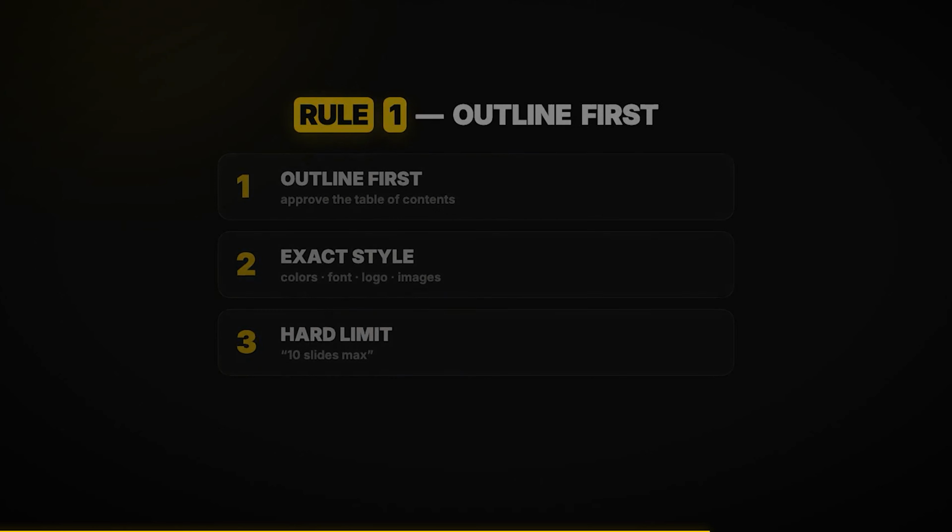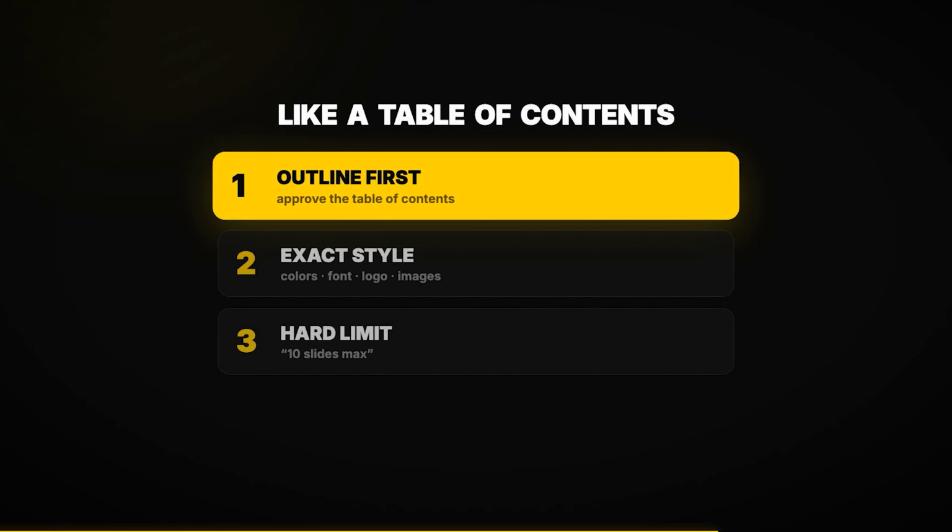Here are the 3 prompts rule. First, ask for the outline first, then approve it. Think of an outline like a table of contents. If you skip this, the AI might choose the wrong points or the wrong order.